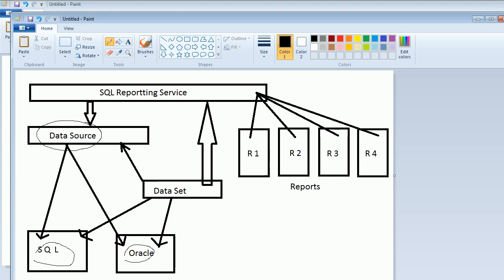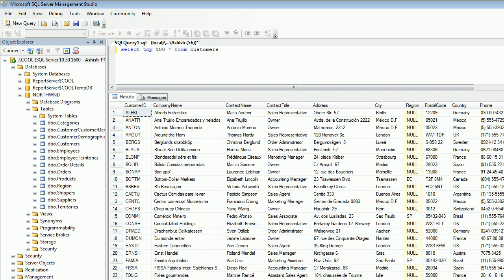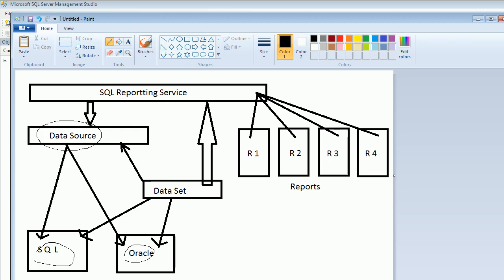Now what you're going to do is query through the database, like I'm doing over here. Once you query through the database, your data gets filled into this container called the DataSet. Once your data set is ready and your query is executed successfully, you return this data back to the SQL reporting service, and then based on the data you have given it, it will try to render a report for you.